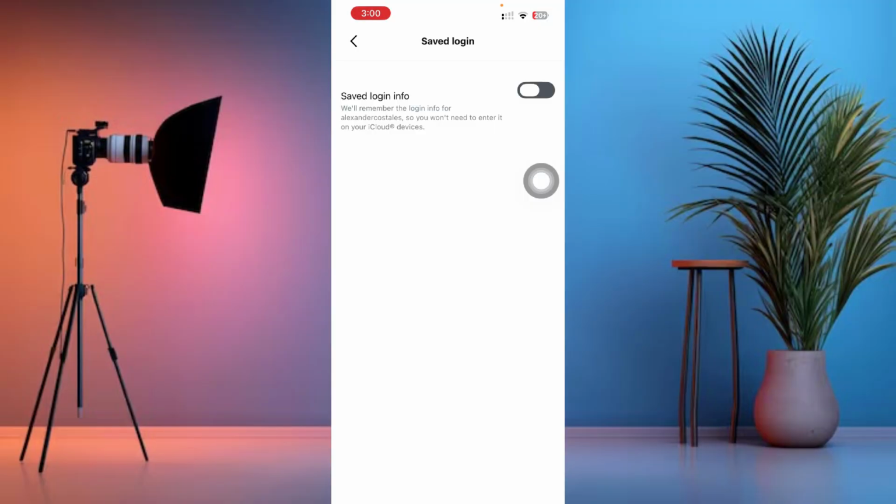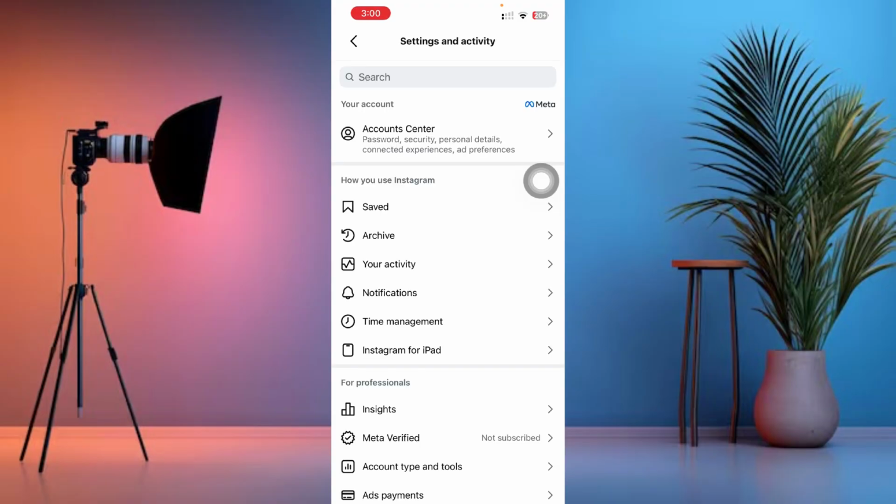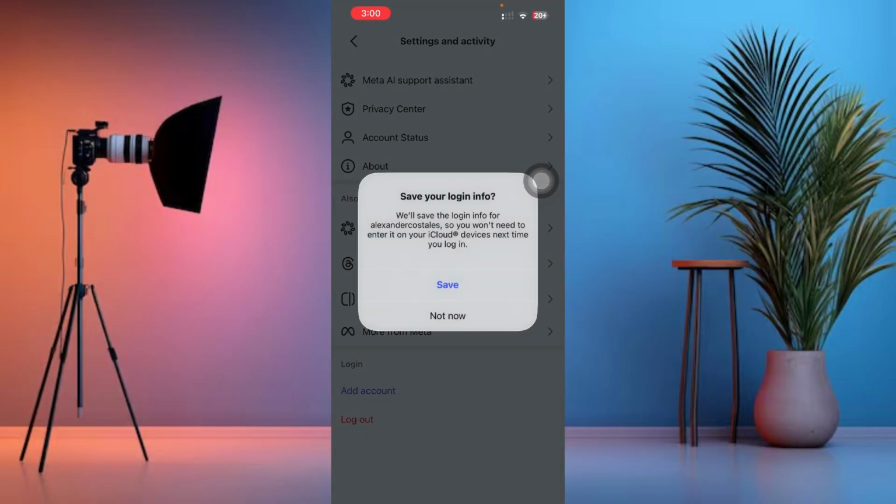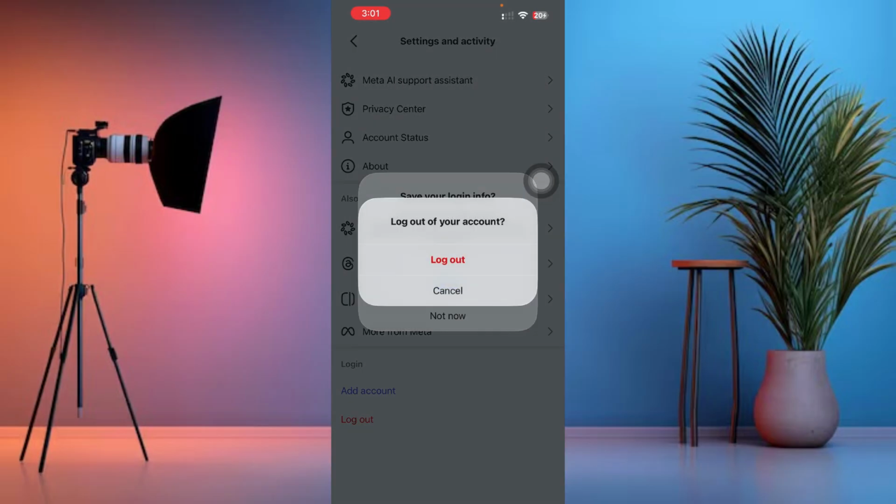After removing my Save Login Info, I have to remove my account on my Instagram now. In order to do that, I just have to log out. I could just tap Not Now and it would not be saved on this device. Log out.